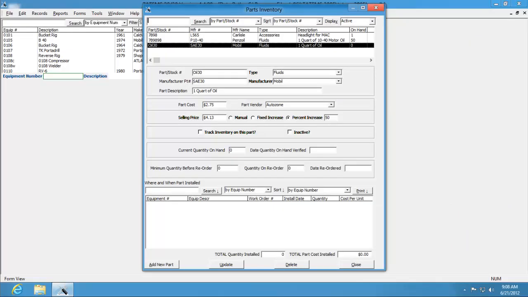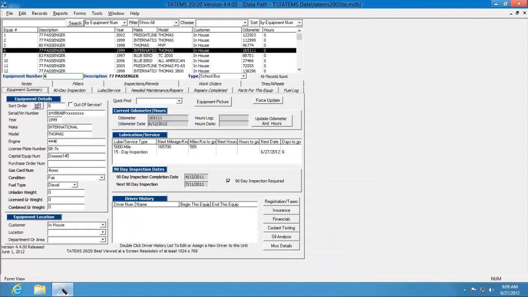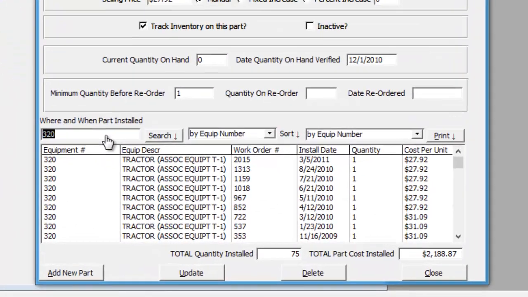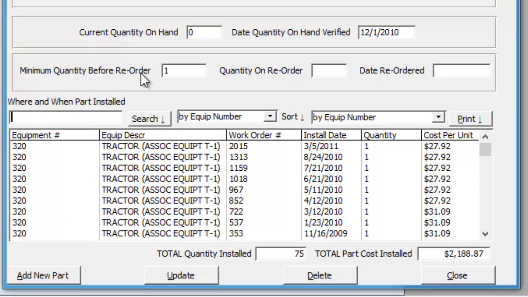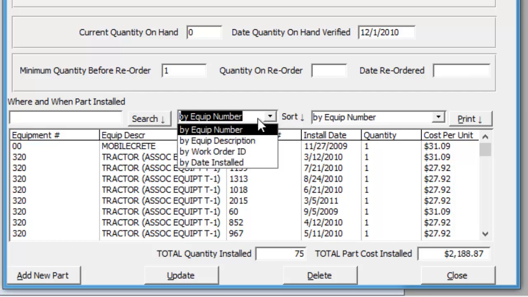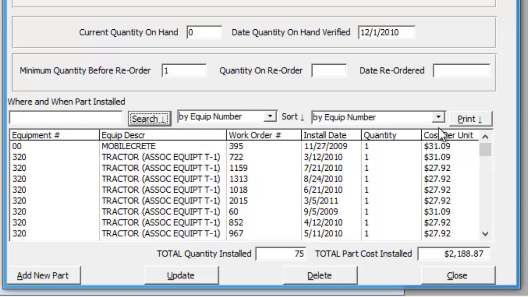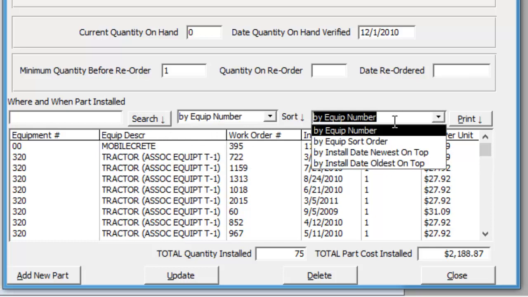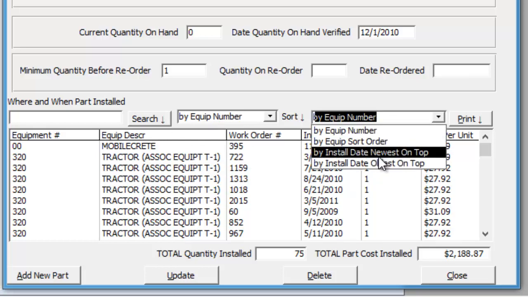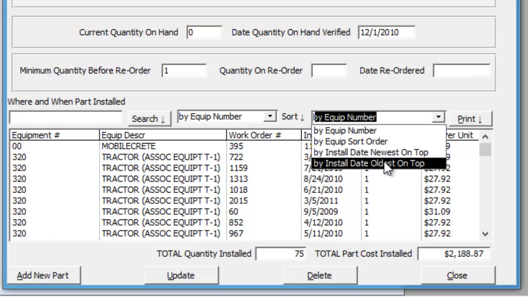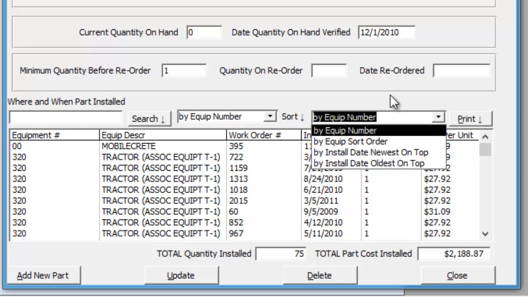Okay, I'm going to switch over to a different database that shows you where parts are installed, so hold on a second. Okay, so down here in the Where and When Parts Installed section, you can see that we've added the ability to search the list down below by equipment number, by equipment description, by work order ID, or by the date installed. So we'll just leave this at equipment number. You can also sort this list now by equipment number, by the equipment sort order number, the install date newest on top, or the install date oldest on top.